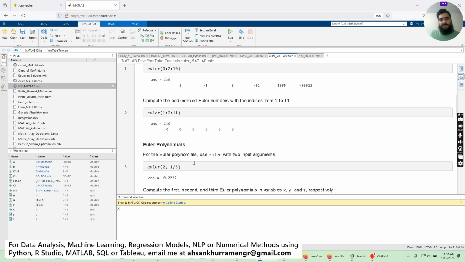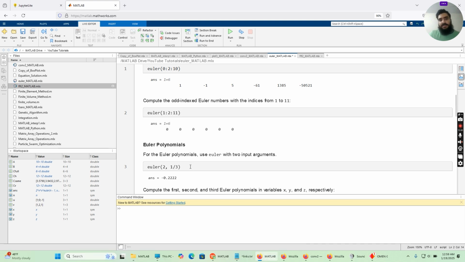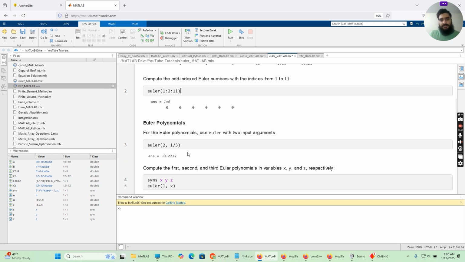But the beauty of this function is that we can also calculate the Euler of a polynomial. In that case euler will take two input arguments. You will be able to better visualize it in the upcoming topic in this video, so I suggest you stay tuned. We have called the euler function and passed two input arguments, 2 comma 1/3, and we get the value of -0.222.